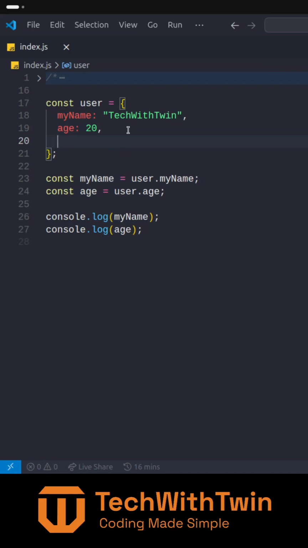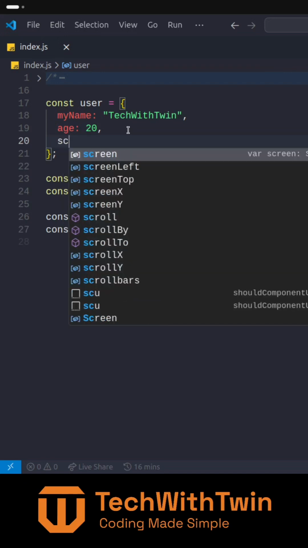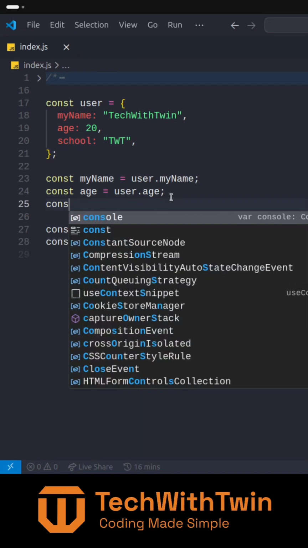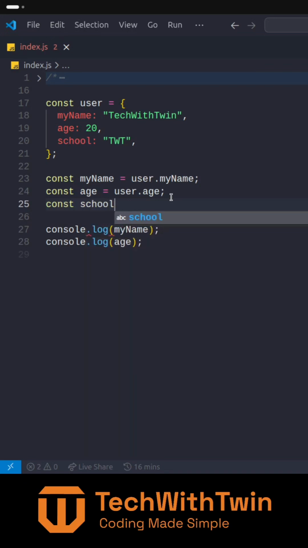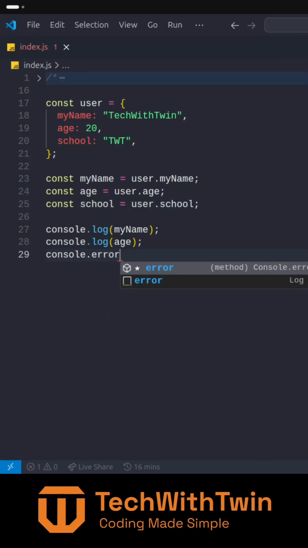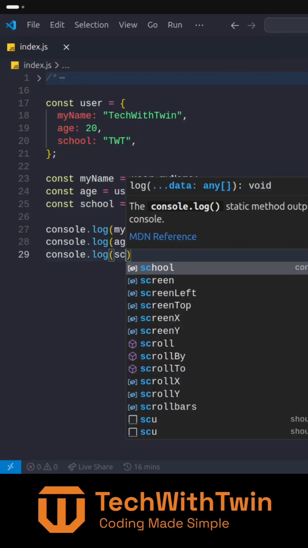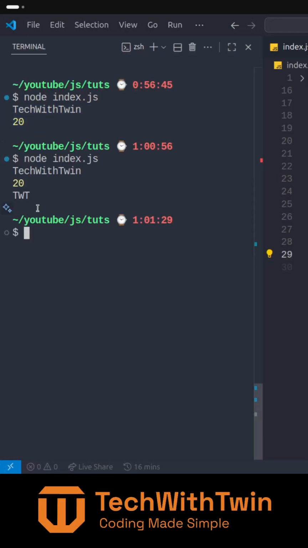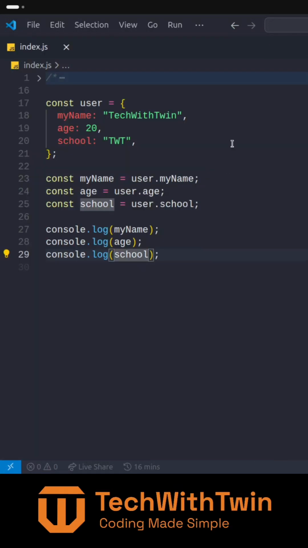So imagine we have others. What other variable could we do? Maybe school, we can do TWT. And the same way we access the name and age using the dot notation, we can access the school. You can say school equals user.school. And then if we console.log school, you can see we get the school printed out on the screen as well.